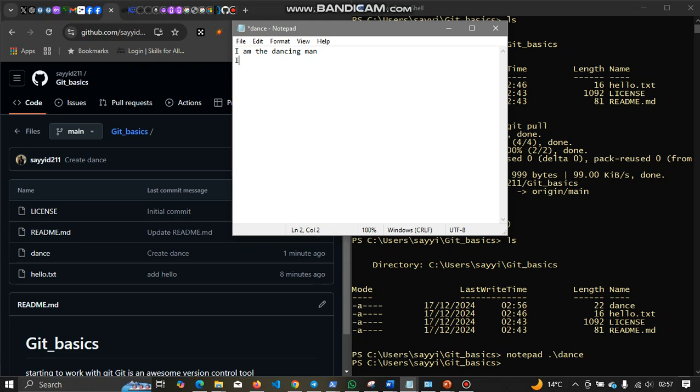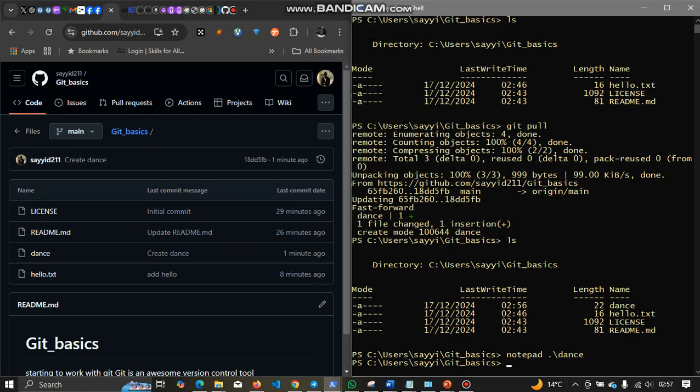Let me say, I have a gift for you, and save. Then I'll close it. You see I have modified this file that I opened. I'm going to commit the changes. To commit the changes, I will still stage it for commit. I'll say git add dot to add everything that is in the folder.